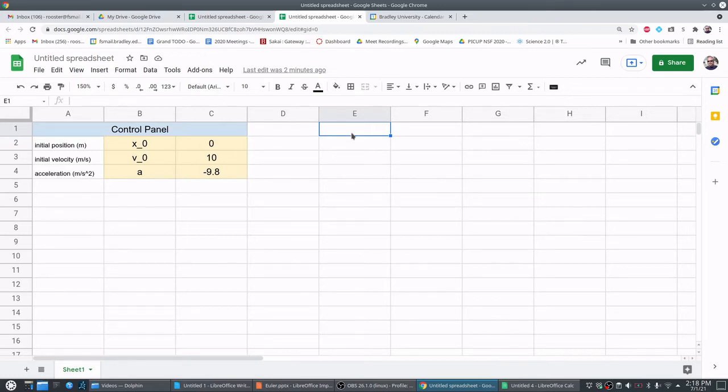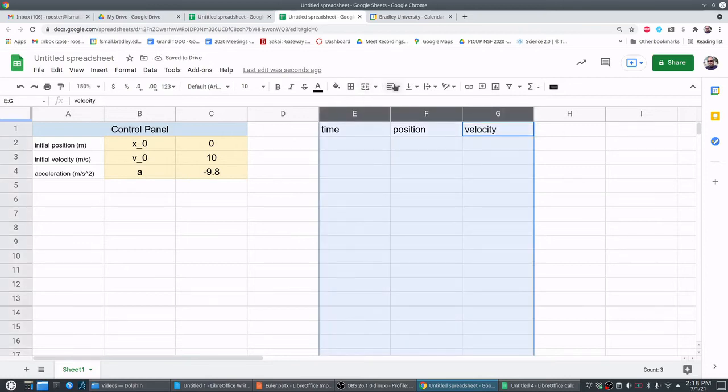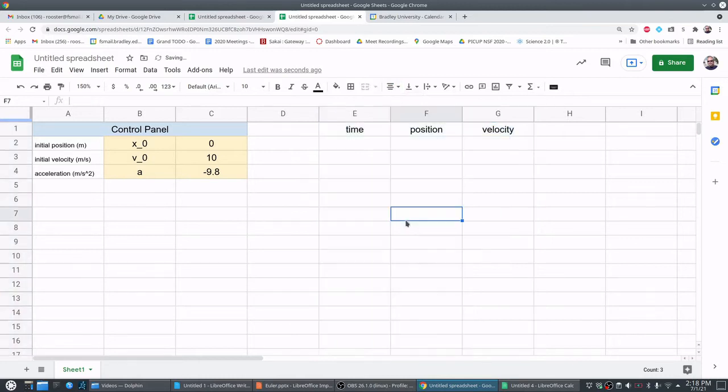All right, so our goal here is we're going to make three columns. We're going to have a time column, a position column, and a velocity column. All right, and I'm going to highlight these and center things. I like to make things look nice and neat. You don't have to do that. It doesn't really change the functionality or anything, but it centers things.